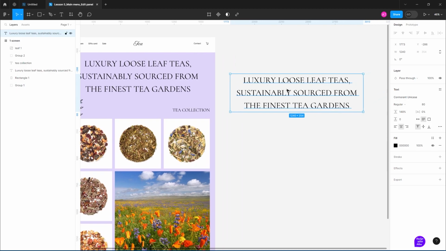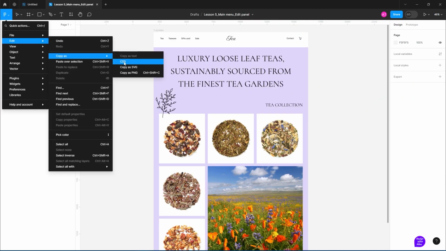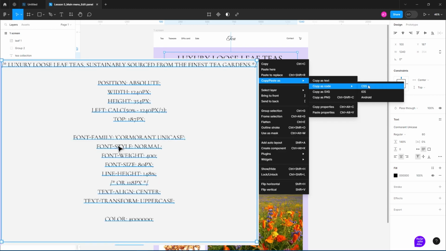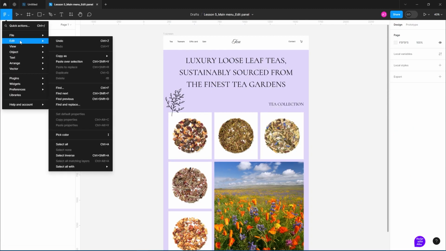Paste where you need. This function, copy as CSS, is more intended for programmers, but it is better to open it via the right mouse button. Here you can copy CSS, iOS, Android code, copy as SVG. From the previous lesson, we already know that the SVG format is used for icons, logos, all vector elements.